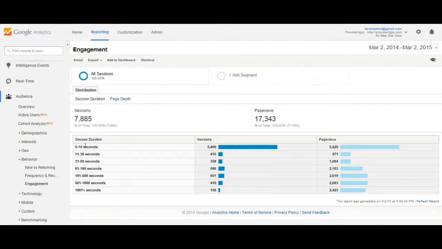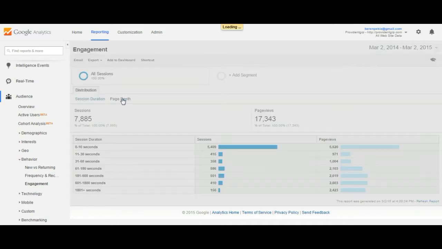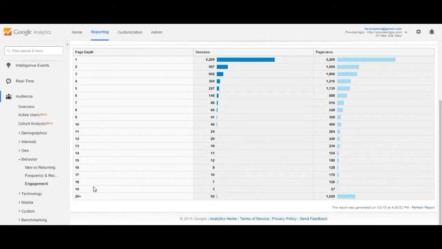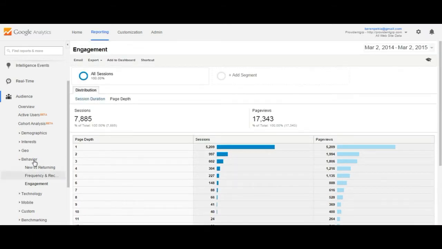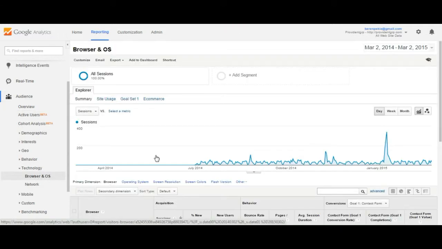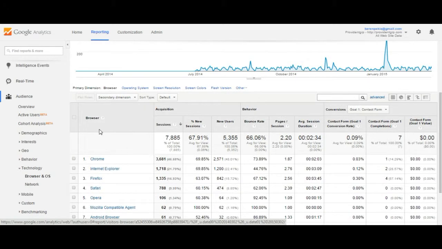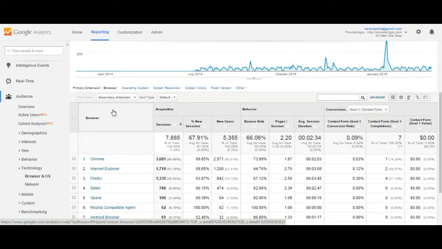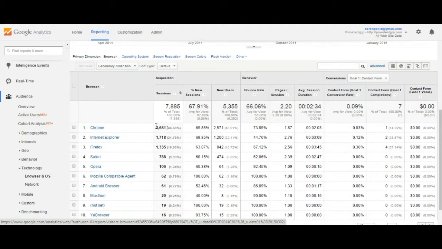So in between 0 to 10 seconds there has been more than 5,000 sessions, and so on. You can also choose to view the page depth, how deep they went in your page, how many pages they viewed, and so on. So moving to the technology section of the audience page, we have the browser and operating system, which browser they're using and which operating system they're using. So most of the views came from Chrome.